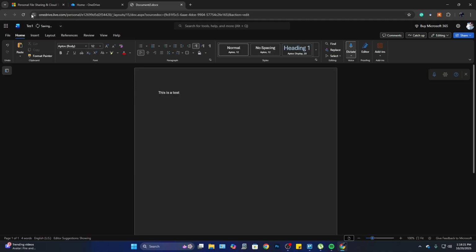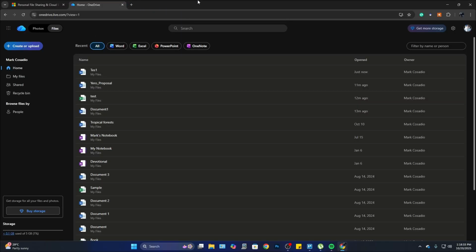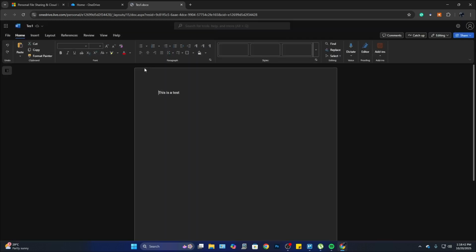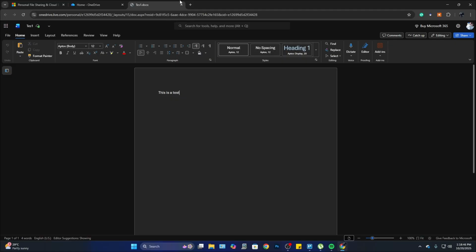This is going to be automatically saved, so you don't have to manually save this. It will save itself automatically. After this, you can go ahead and close this window. Here you can see that we have our file in here. If we open this Word file, we will see that this is actually the file that we created earlier.